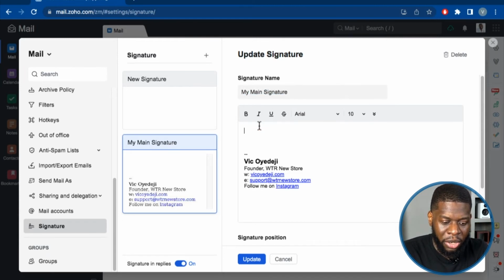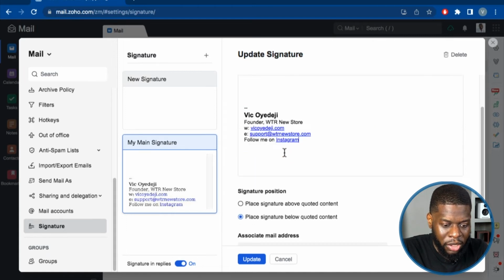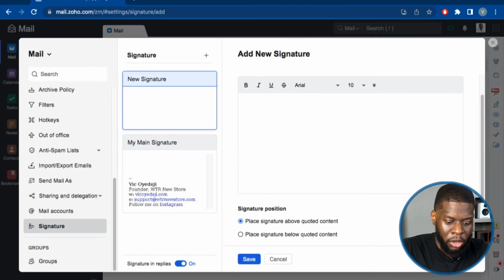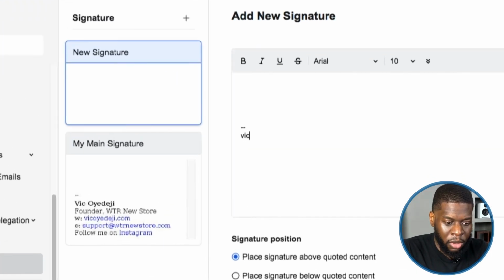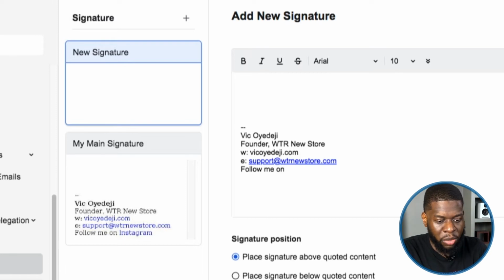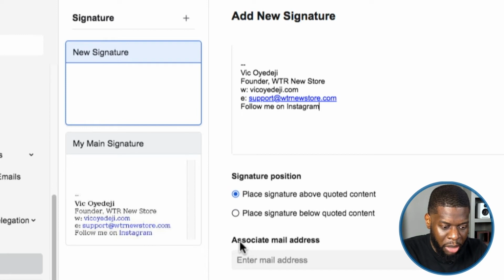In here, I pressed enter about four times, and then I did two dashes. Afterwards, I put my name. For example, let me show you right here: two dashes, my name, and my position, which in this example is my company. Then I put my website, if you have one. Afterwards, I put an email: E, then a colon, and then my email. Finally, I said follow me on my social media. Mine is Instagram, the gram. Then, associate email address.